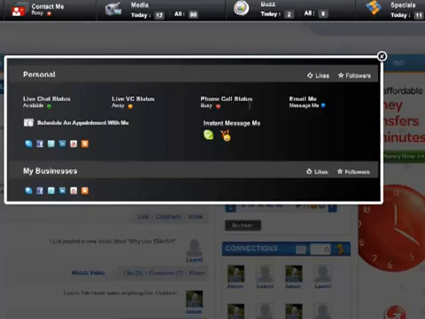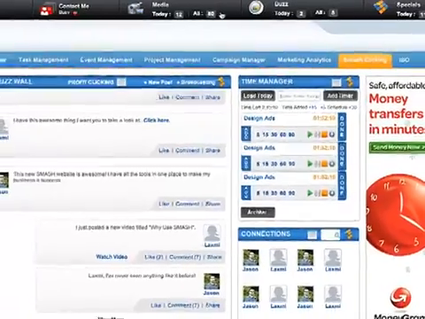Phone call status, emailing system. They can schedule appointments with you through your shared calendar. They can contact any of your instant messengers, and they can see all of your different businesses all through your command hub.